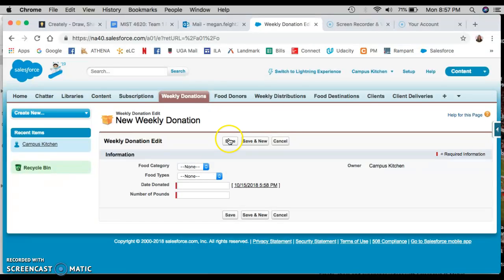So overall, we have developed our schema and begun work on the user interface in these various tabs, and we look forward to continuing on with Sprint 2 and beginning to work on the food donation aspect.